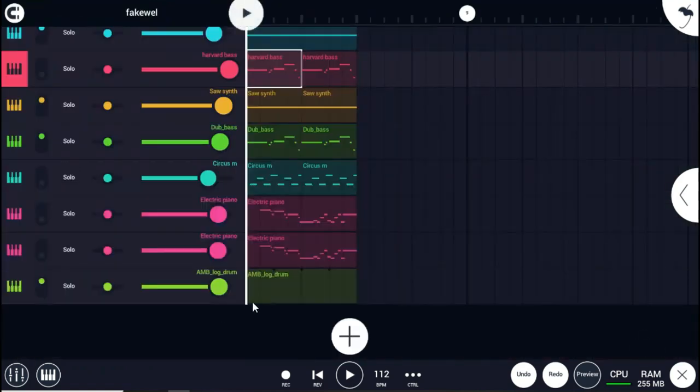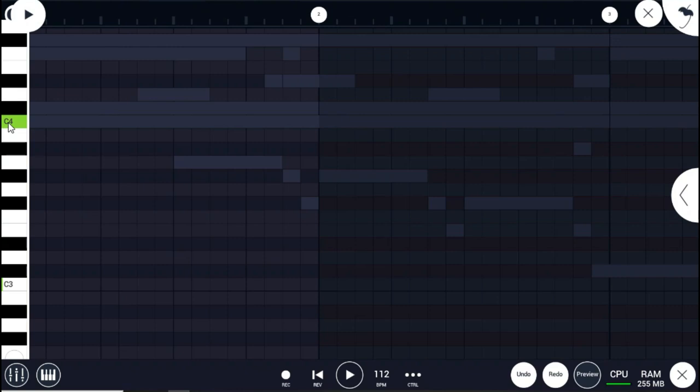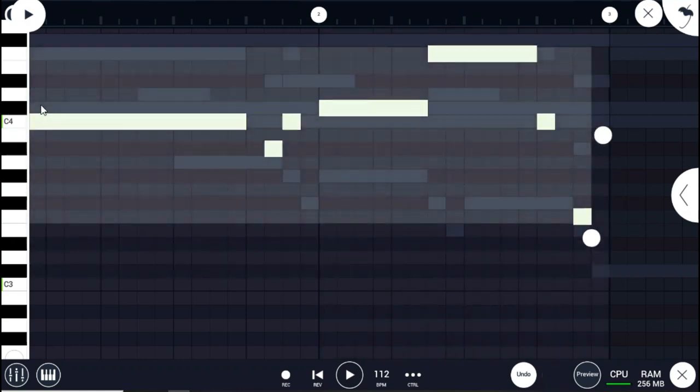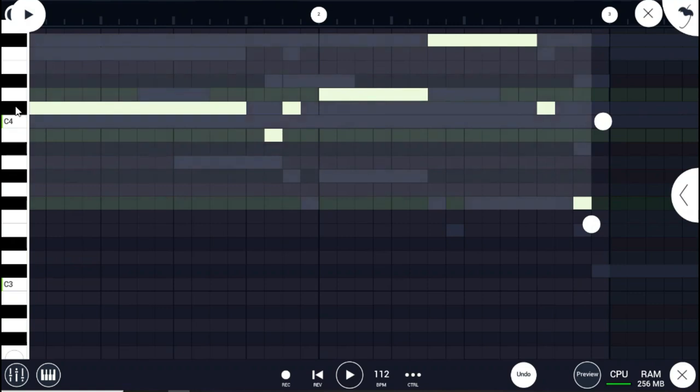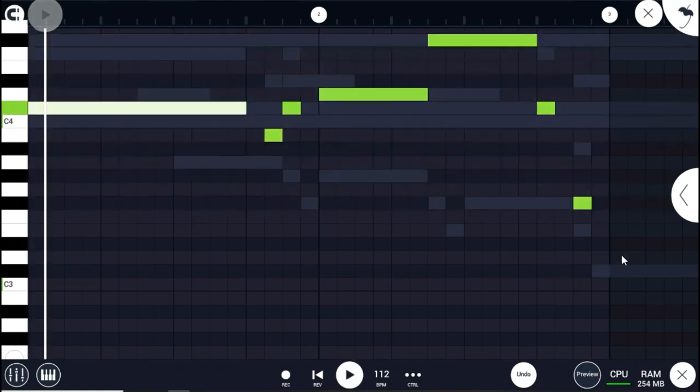We're gonna click X, we're gonna go to the MB log drum, we're gonna click edit, and then we're gonna find the right note. Since this is the right note, I'm gonna paste it right there, and then if it didn't go there, I'm gonna make sure it's aligned with the right note, this note on top of the C4, and this is what we're gonna have.